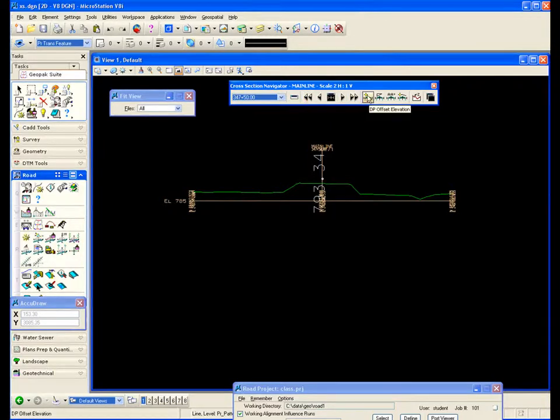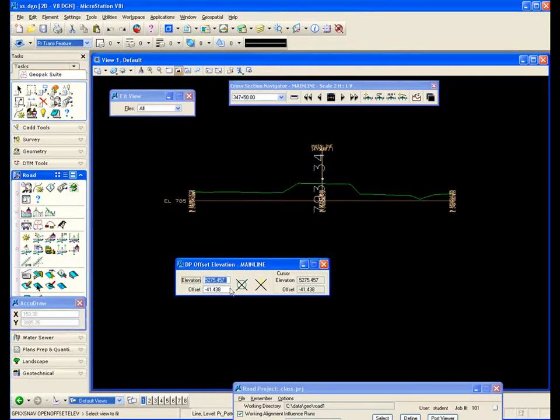I also have tools for DP offset elevation. There's two options here. One of them is to send a data point. So if I know the elevation and the offset, I can send a data point to that location, or I can get cursor cross-section position. So if I select that and go anywhere on the cross-section, you'll notice that this information is changing in this box. This cell has intelligence, so it knows the offset and elevation wherever my cursor is. So I can either send a data point, or I can get an offset and elevation of any location along the cross section.